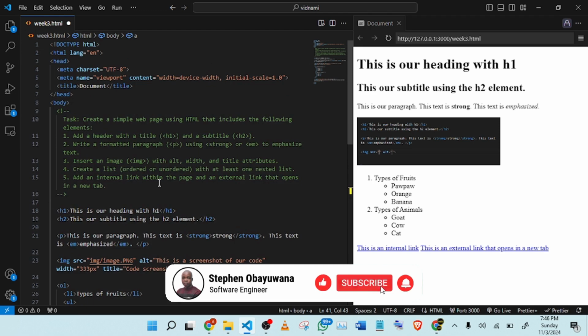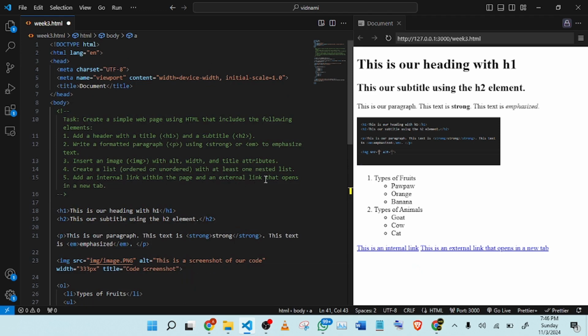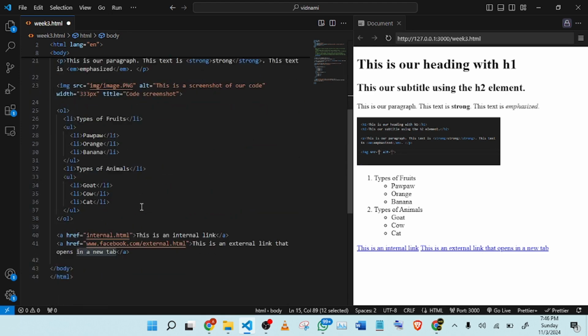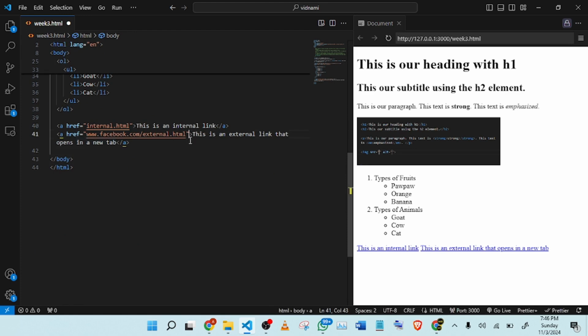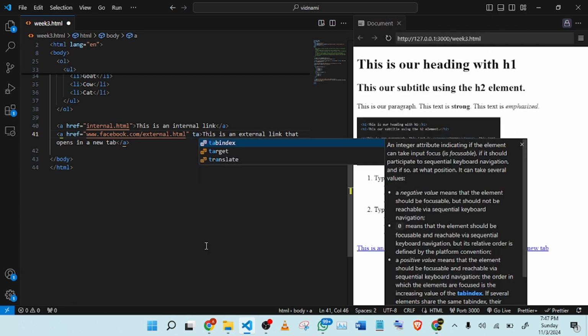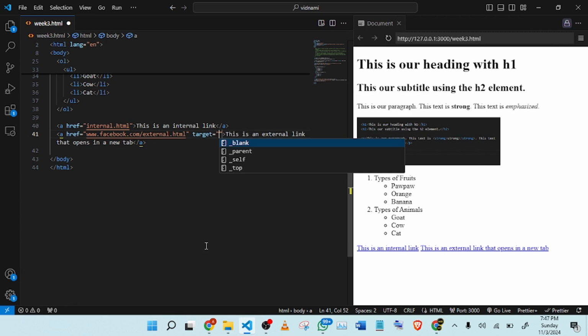So it also says that we should open the external link in a new tab, which means when we click on it, the link should open in a new tab. So to do that, you need to set the target attribute. This is the target attribute.